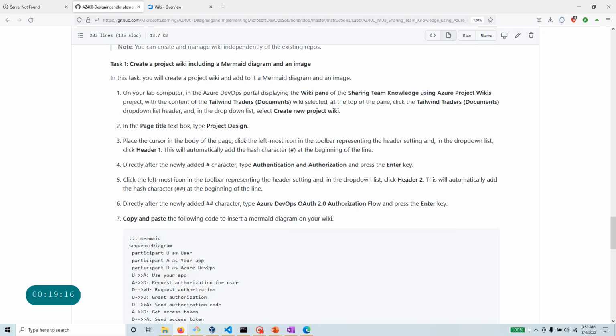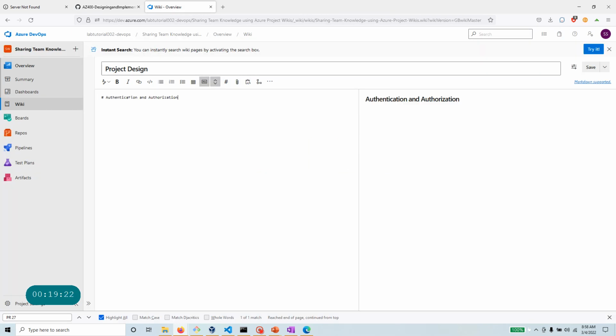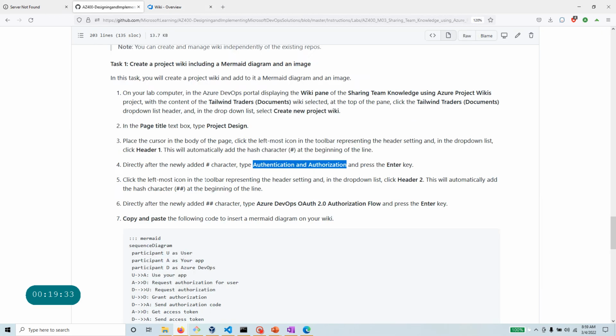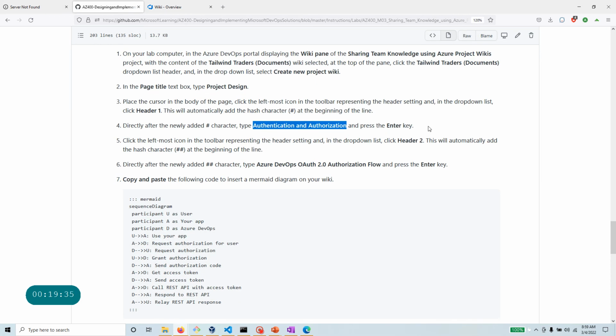and then we want to type this, authentication and authorization. So authentication, and look at that, this is like a preview. So if you have this with the header one, this is what it's going to look like when everything is published. Okay, and press enter key, click on the leftmost icon.